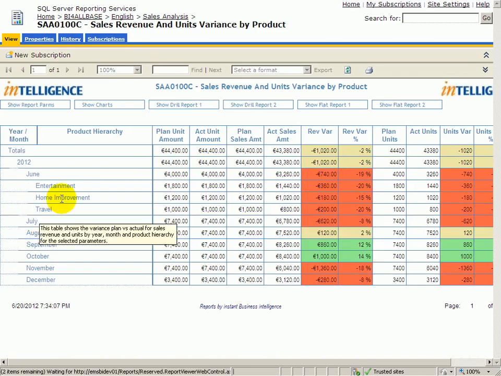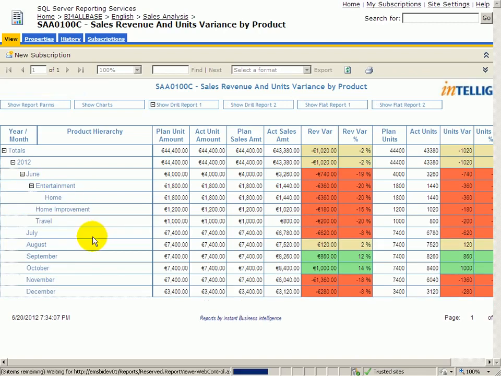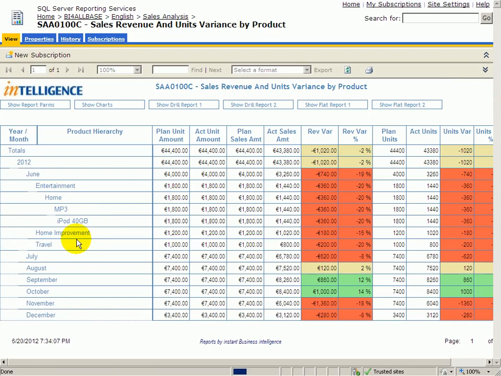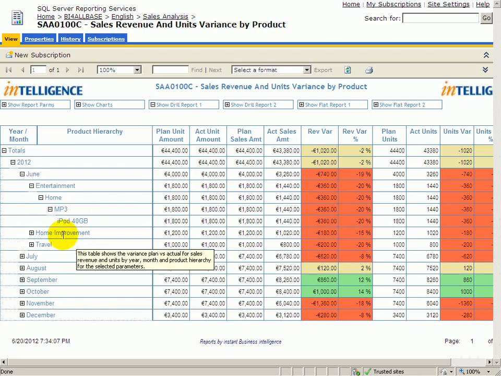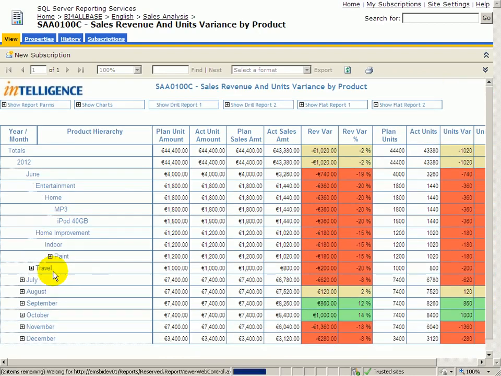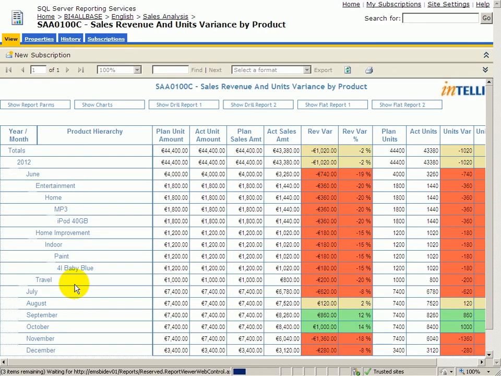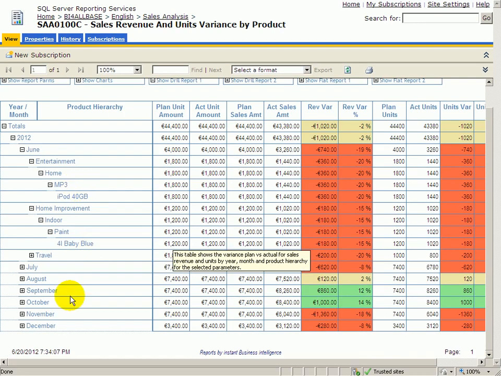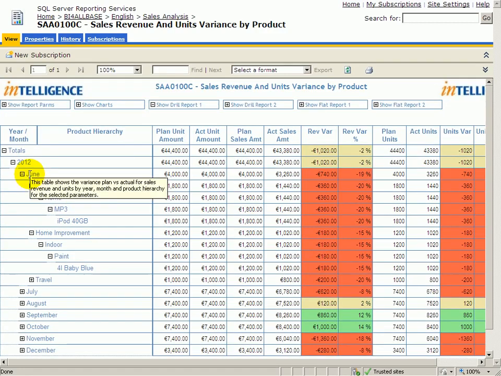So in June we can drill down through to the entertainment, home, MP3s, iPod 40 gigabytes, or home improvement, indoor, paint, 4 litres of baby blue. Okay, so this is the product hierarchy underneath the year and month. So we have totals, year, month, product hierarchy. We can drill down to the plan values.